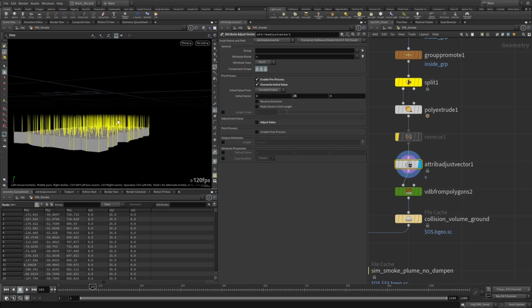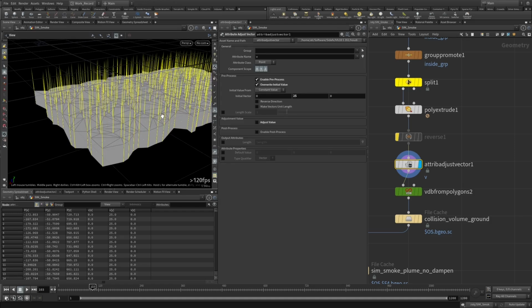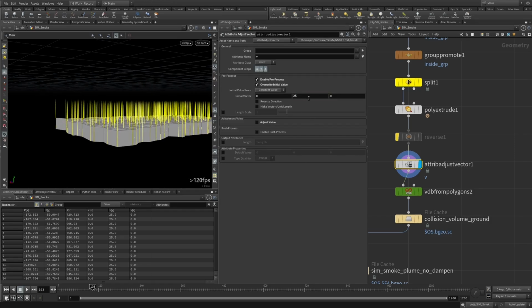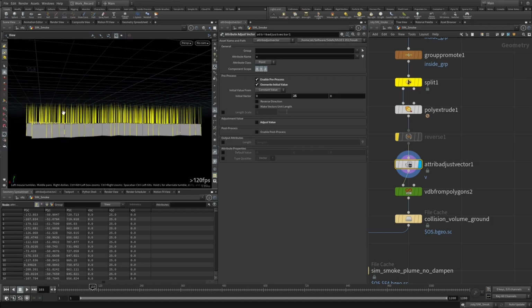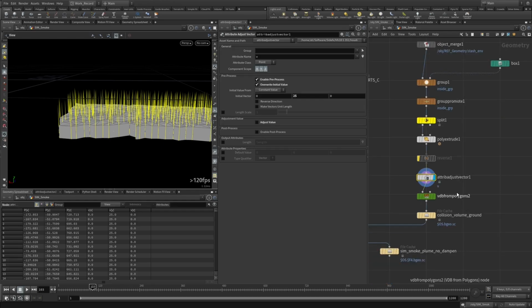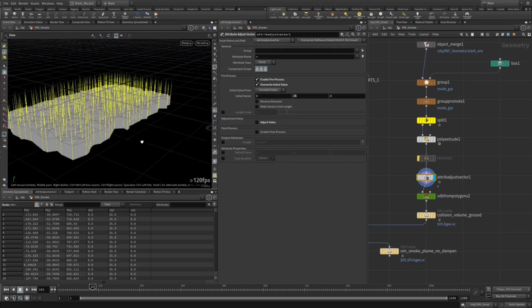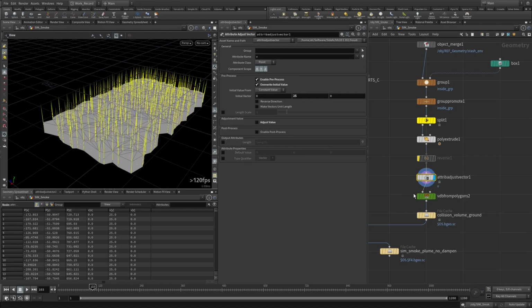I have an adjust velocity vector node, so I just declare a velocity of 25 pointing upward, so that the volume rises up from the ground when it's close to it or hitting it, instead of just sticking there. This is a nice thing to add, some sort of collision velocity to your collisions.